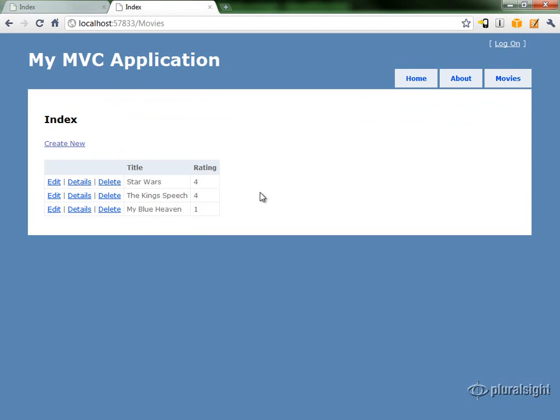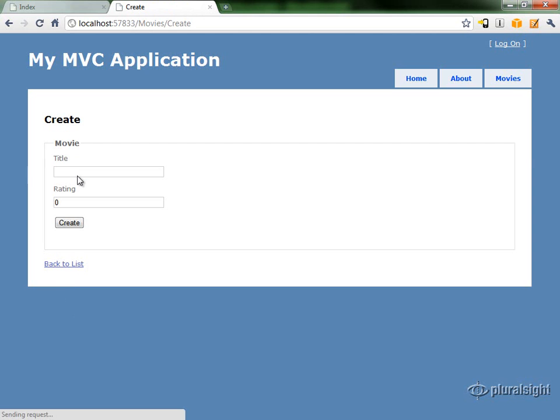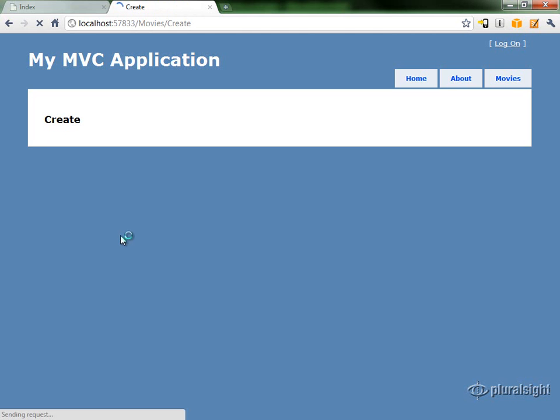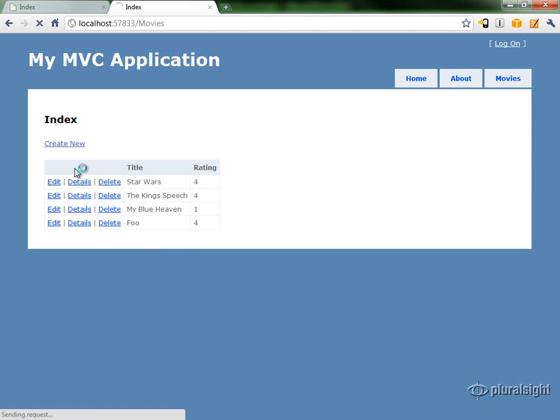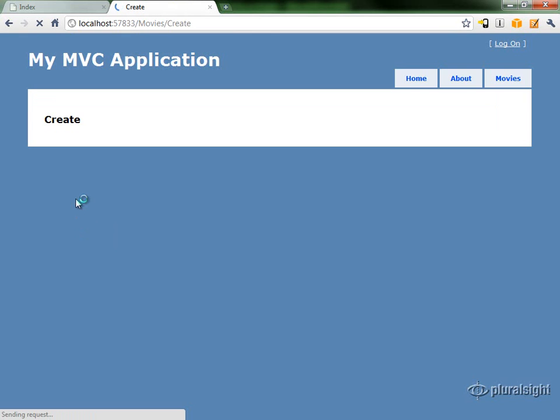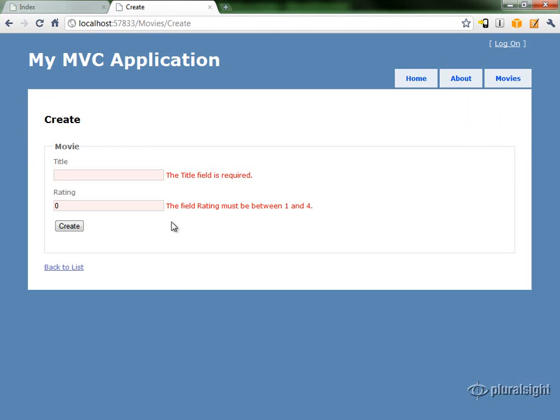I'll go to Movies. I've reset my repository state so we don't have the movies that we created earlier, but now let me create a movie called Foo with a rating of 12. And you'll notice we weren't able to do that. The field rating must be between 1 and 4. And we redisplayed the create view so that the user could change this and make a valid rating. Let's also see if we can create an empty movie. Now it turns out that didn't work either. Model state is not valid.